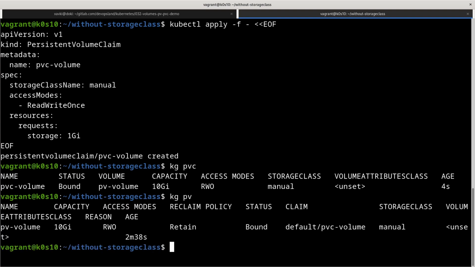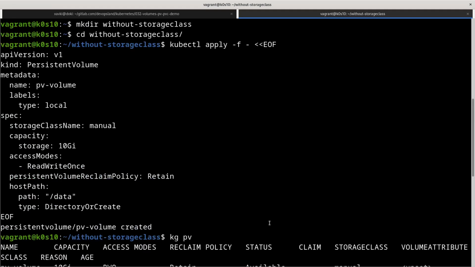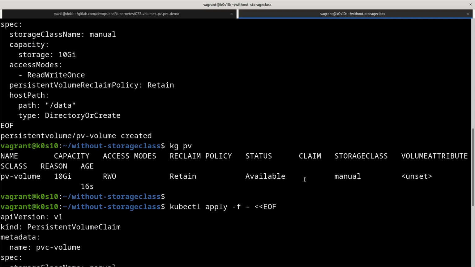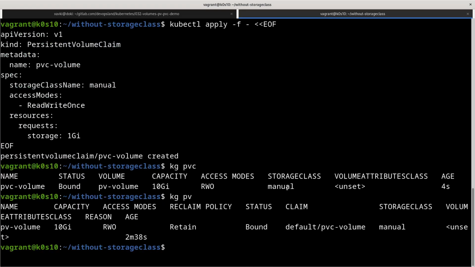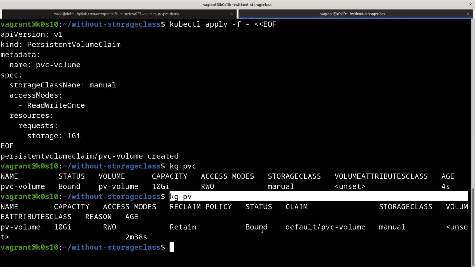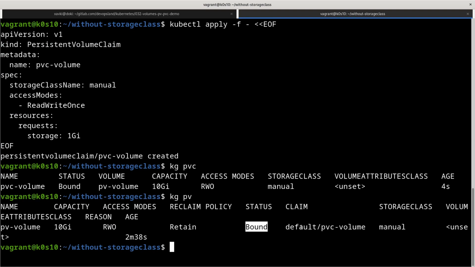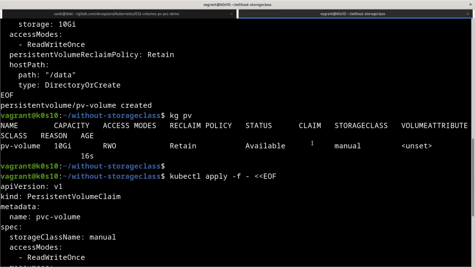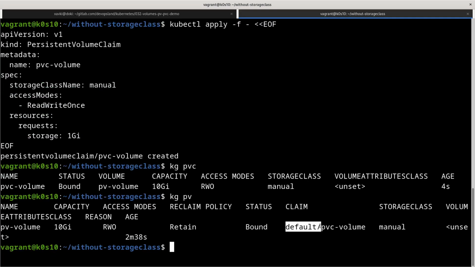And we can check the persistent volume, and now you can see just before the claim was not bound, so the status was not bound, and you can see here we now have in the persistent volume resource the status Bound, and in the claim, before it was just empty, but now it's default, the namespace in which we use it, and we use it in the default namespace with the PVC named pvc-volume, so it's okay with the storage class manual.